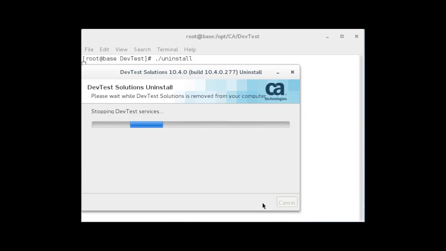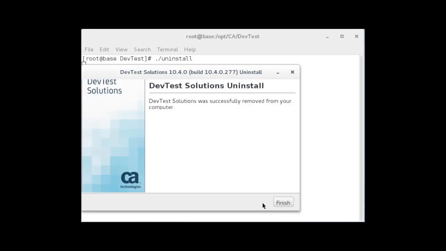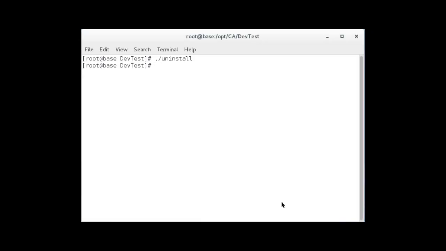Now the uninstall is running, and we'll wait for that to complete. Once it's complete, I can click Finish. DevTest Solutions and its related files have been completely removed from this system.